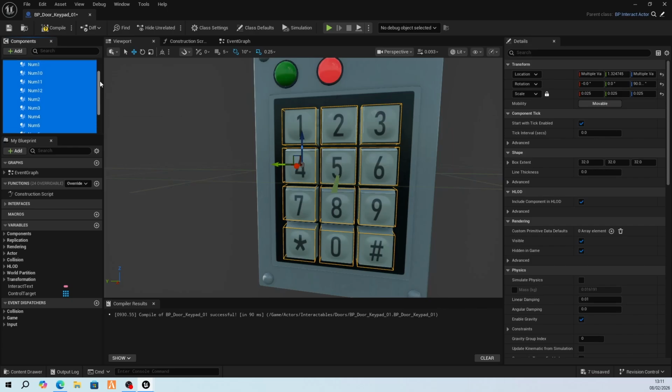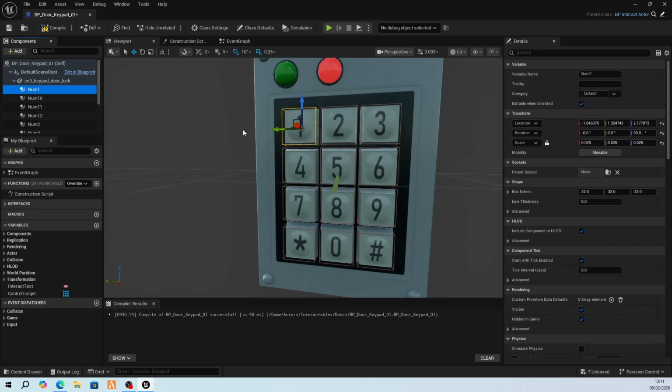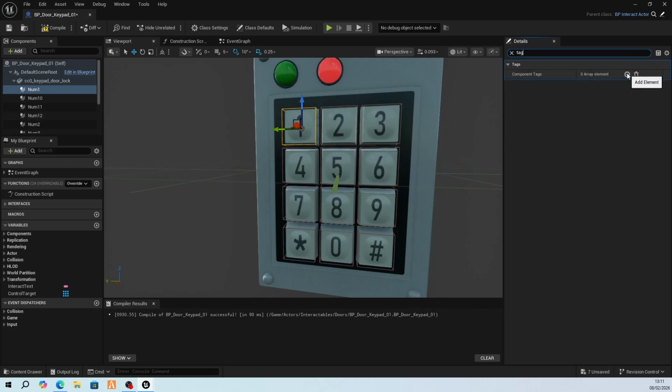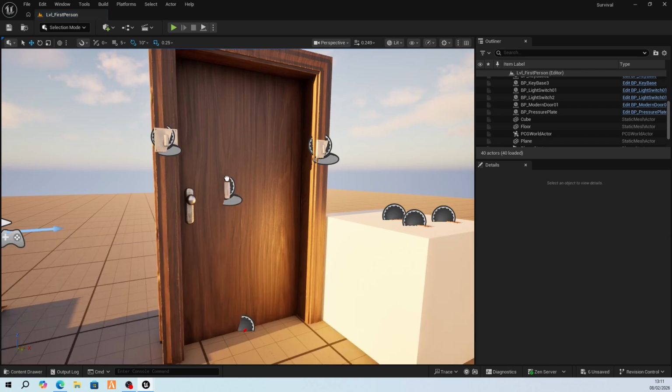Now this is where we need to test that this works. So I'm just going to start with the number 1, and we're going to go here, search for tag, add a new one, and if I remember right, was it interactables? Interactable. I think that's how I spelled it, with a capital I, and compile and save. And let's bring that down, and let's drag our new object into the world. So our interactable doors keypad.